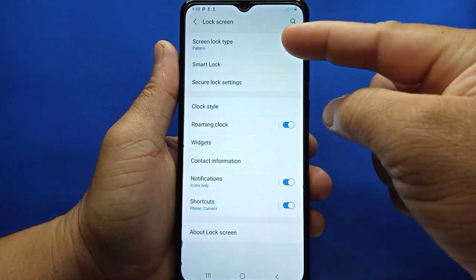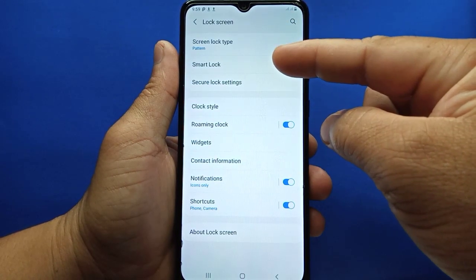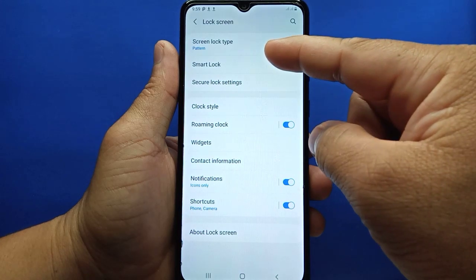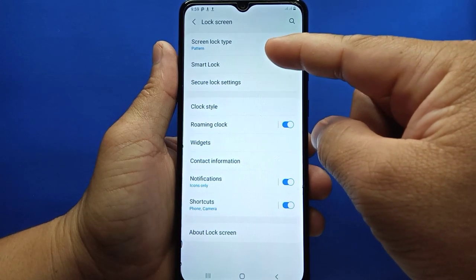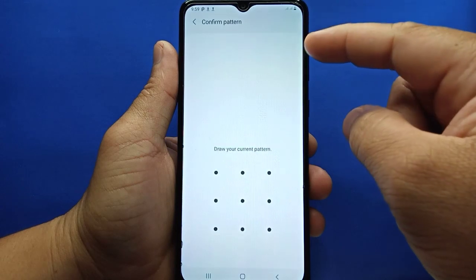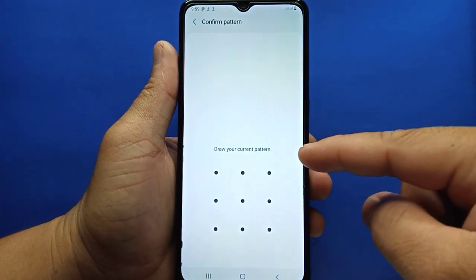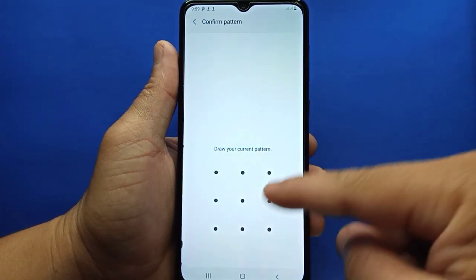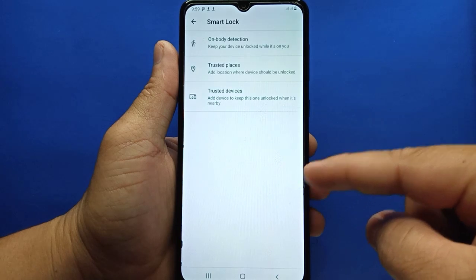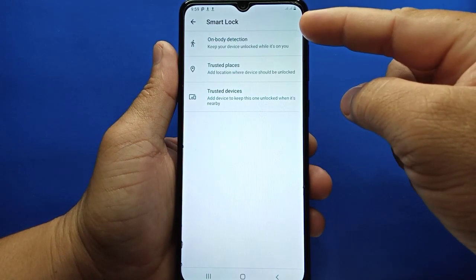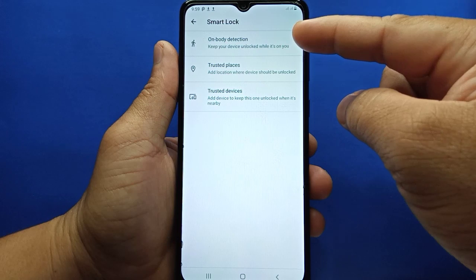And okay guys, here we have successfully enabled the Smart lock. Now you'll have to tap the Smart lock and draw your current pattern. And here in Smart lock, you can see the On-body detection.